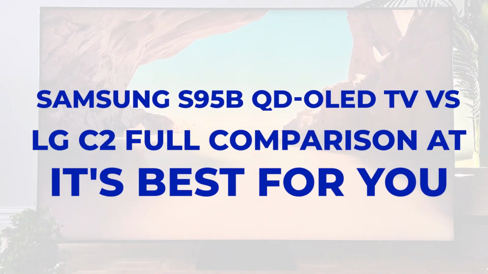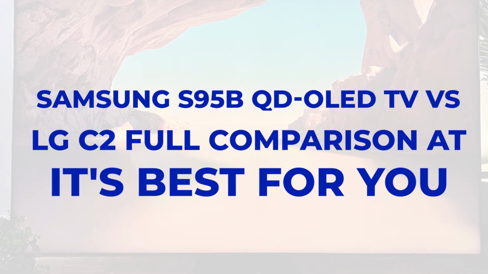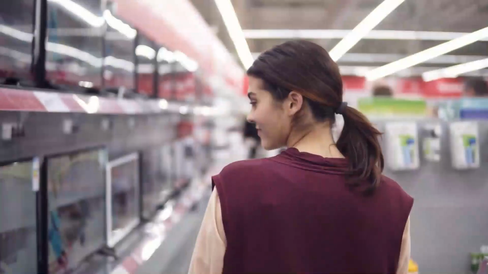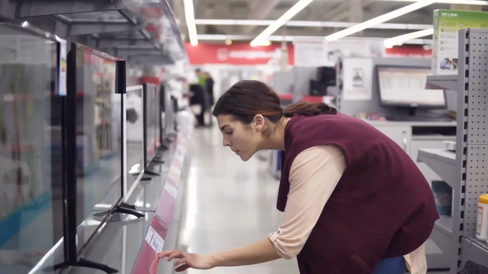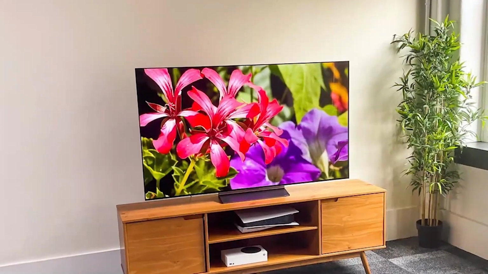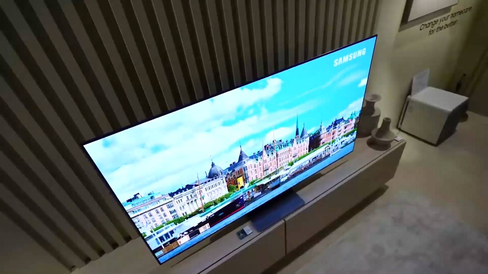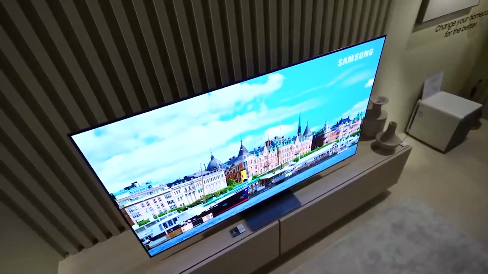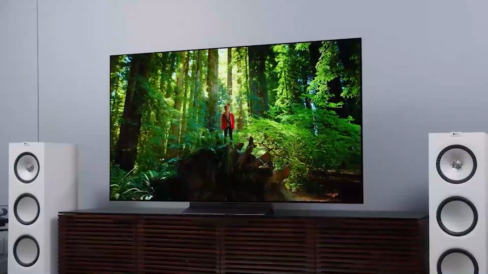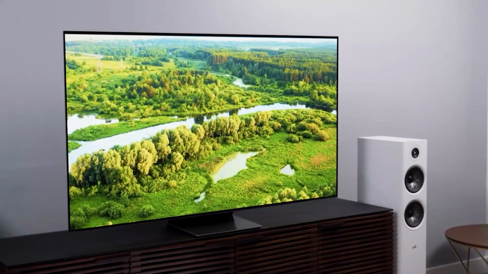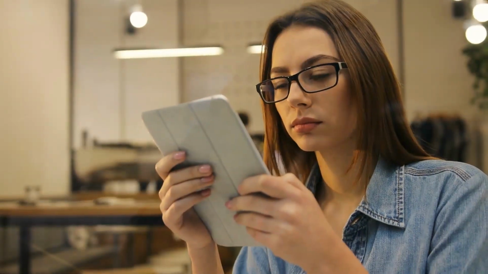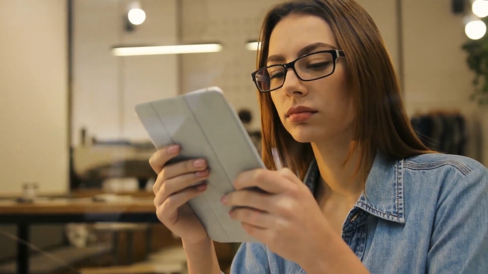Here is a full comparison of the Samsung S95B QD-OLED TV and the LG C2 to see which one is best for you. The smart TV market keeps growing with every newly released TV from all the competing brands, and the LG OLED Evo C2 TV and the Samsung S95B QD-OLED TVs are two of the top models that promise a similar head-to-head viewer experience. So while the LG C2 supports features like Dolby Vision, the Samsung S95B does not. Stay with us and let's find out why, plus other features.